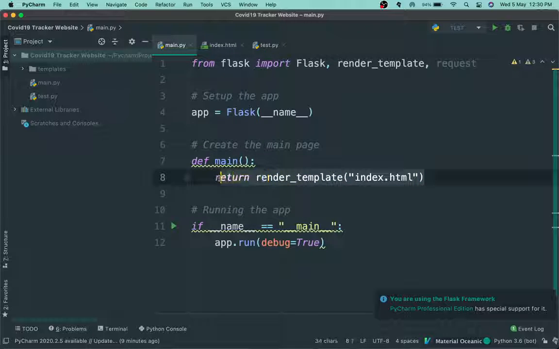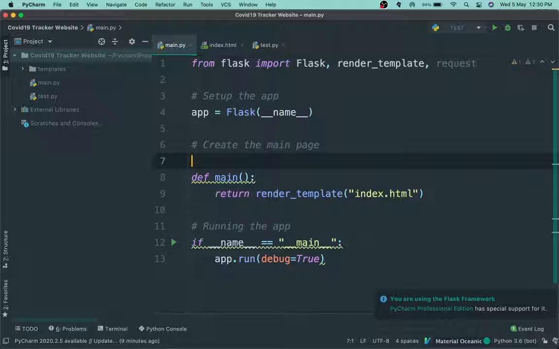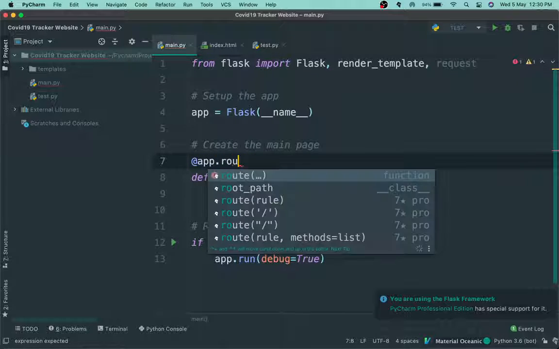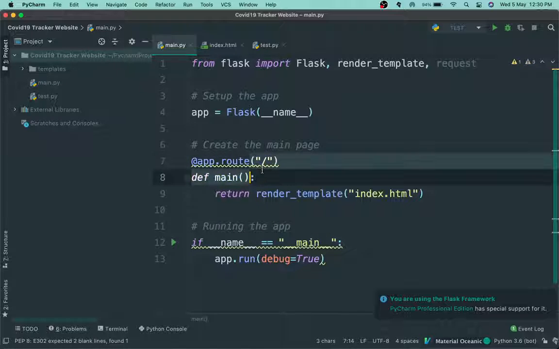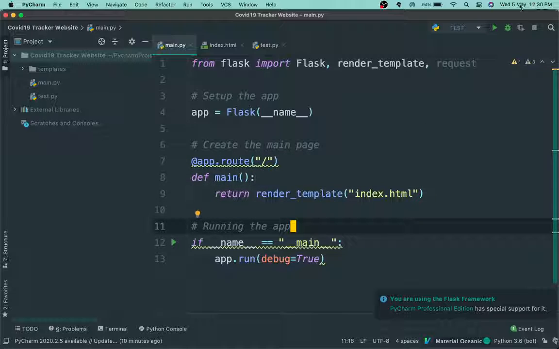So now that you have returned the render template, you actually need to say when you want to actually return this template. You want to return this template when the user routes to the home page. So we just have app.route. So we decorate this function. So when there will be a route to the slash, so directly the home page, you want to call the render template function. So you will see what happens.